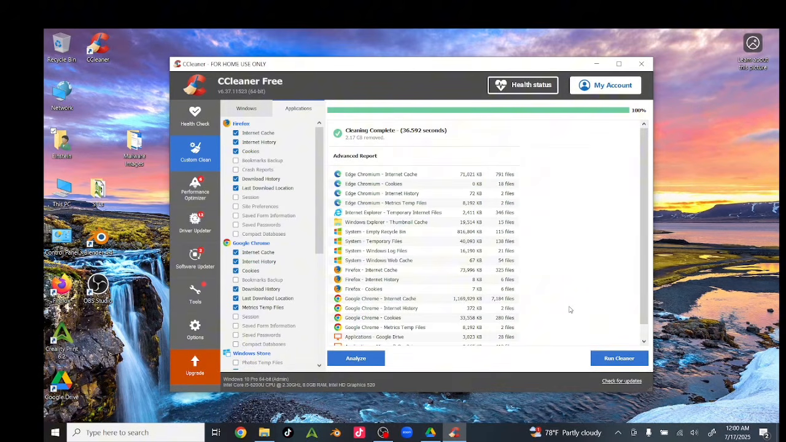But honestly, I just let it do its clean, and I don't worry about it. It's always been good. Over here on the left, there's some extra things that we're going to skip over that are with the pay version. Performance Optimizer, never use it. Driver Updater, never use it. Software Updater, never use it. But I do go into Tools.